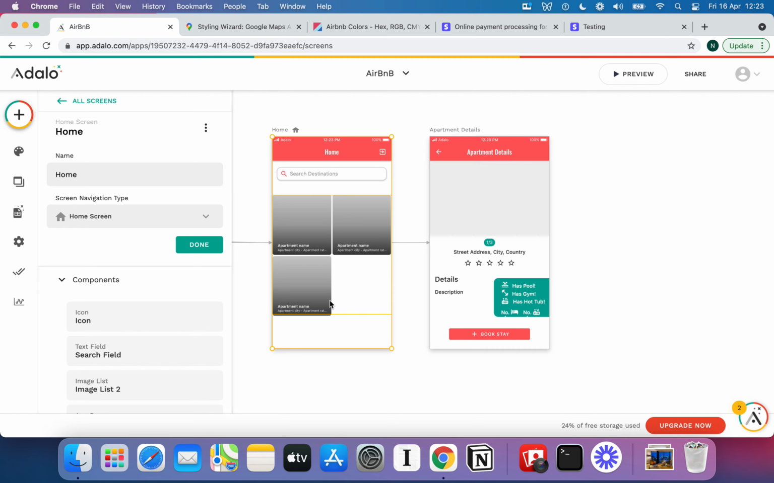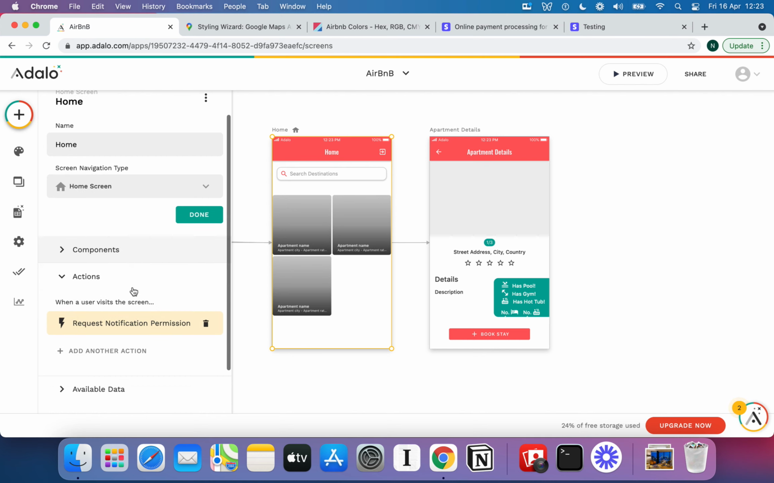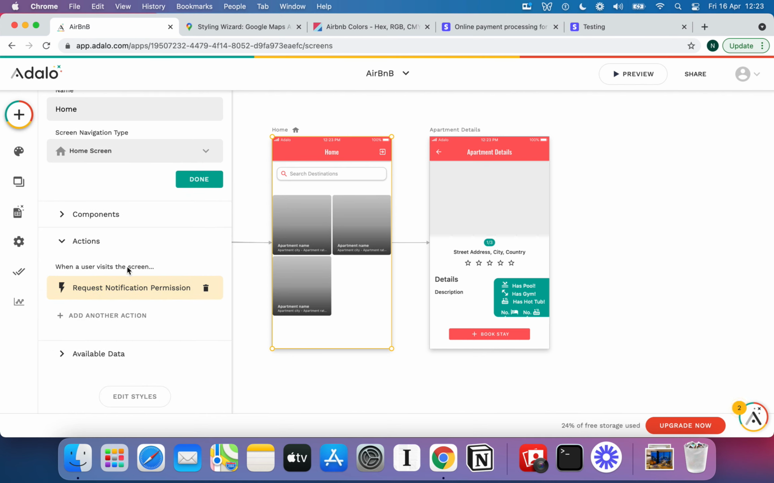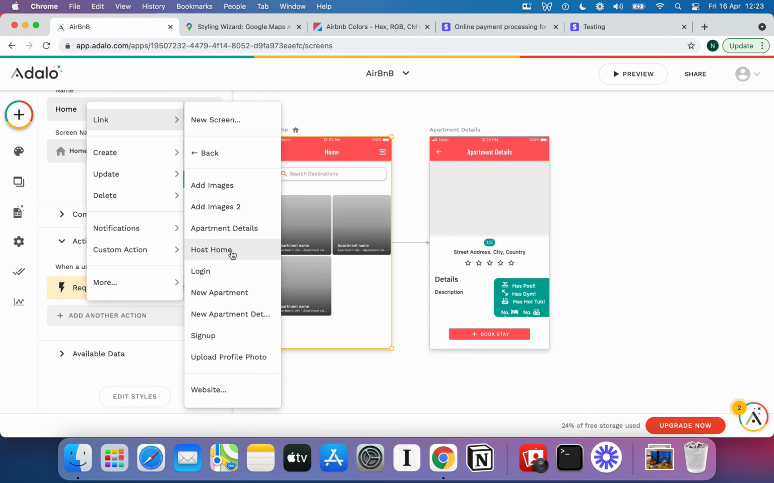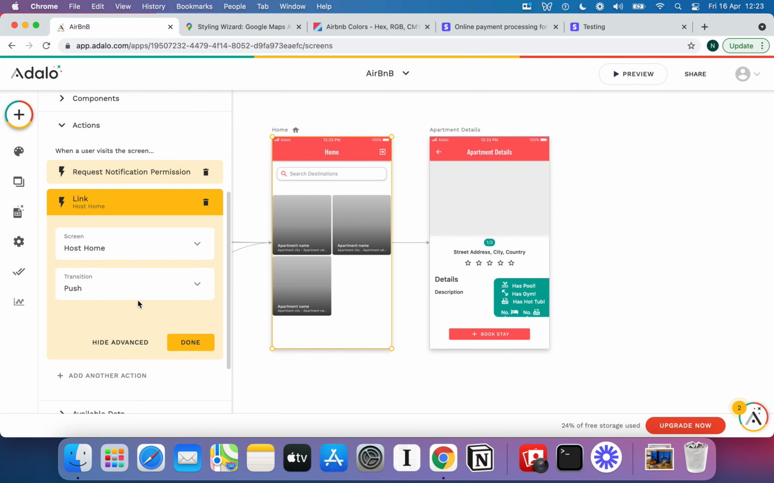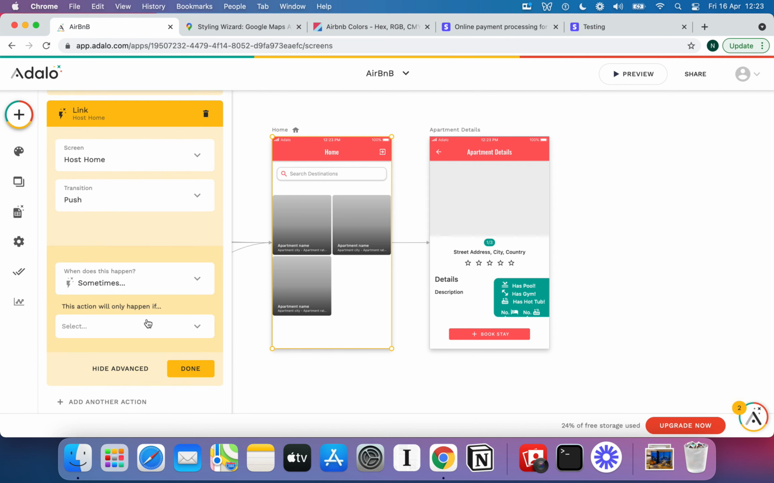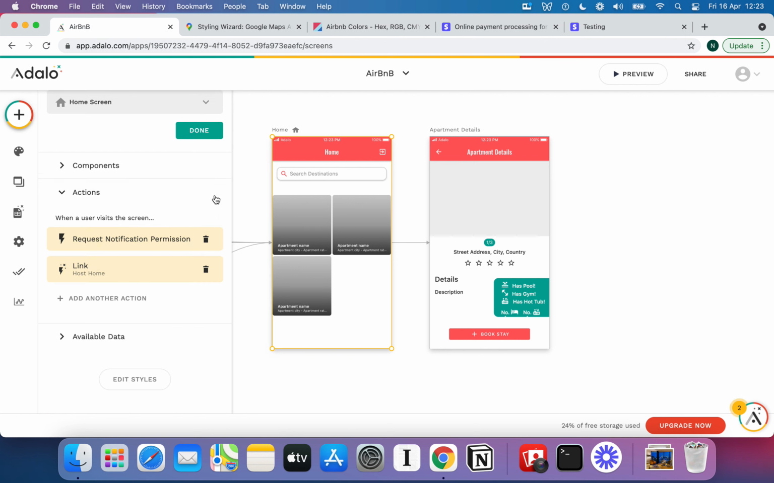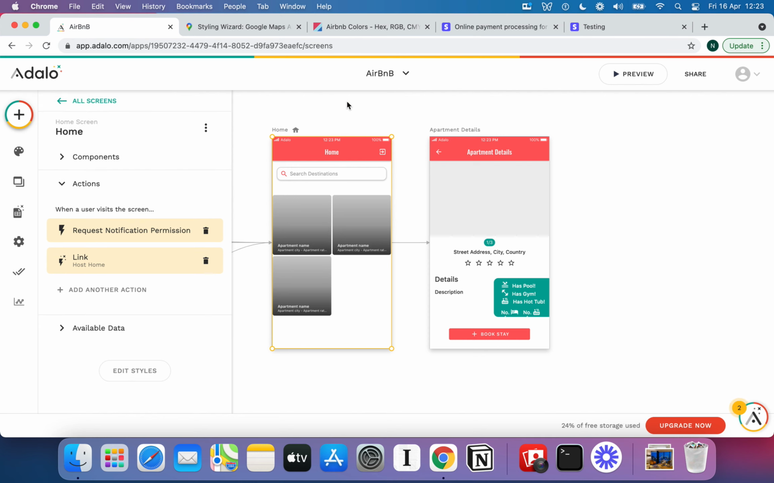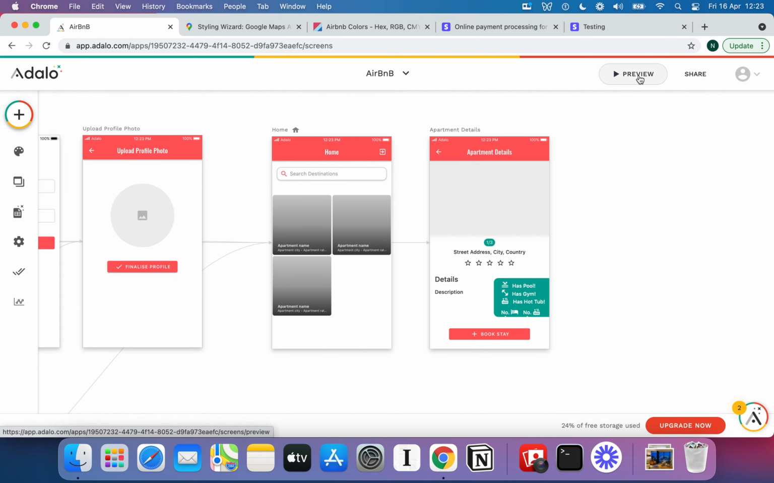But we've got 2 home screens because we've got a host one. So what we're going to do is, by selecting the screen, we can set an action which happens when a user visits the screen. And so I can add another action. I can link them to the host home, and of course I can specify, just like we did on the login, to only do this if the logged in user is a host. So if that's set to true, it'll take them to host home. If not, that action won't run and they'll stay here because they must be a guest if they are not a host, guest, rent, or whatever you want to call them. So we'll set that there, and then let's hit preview.